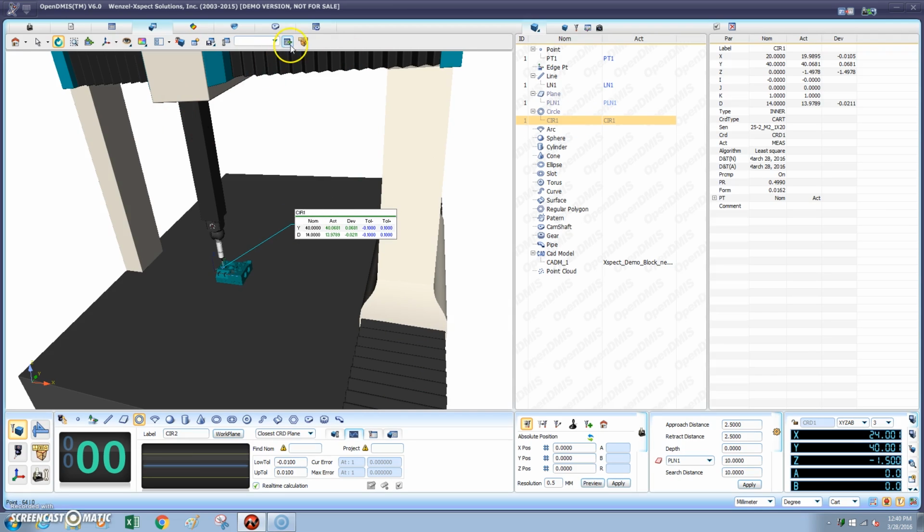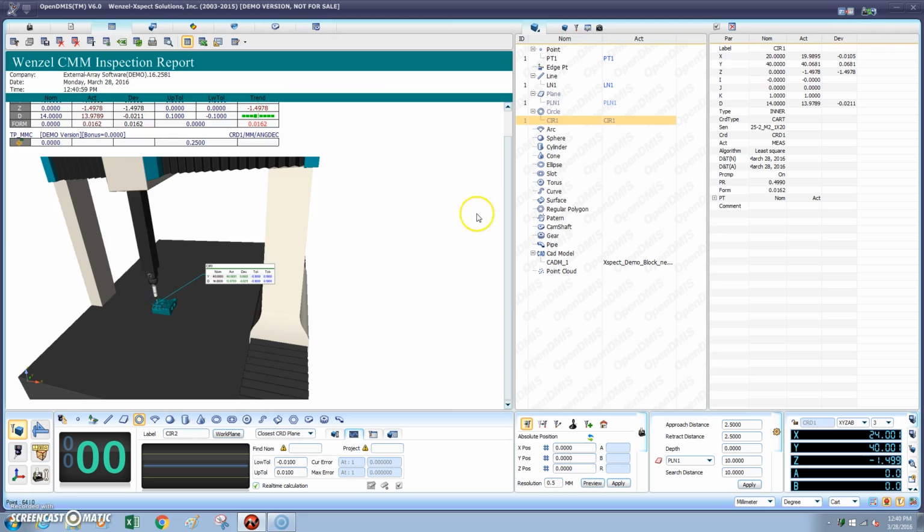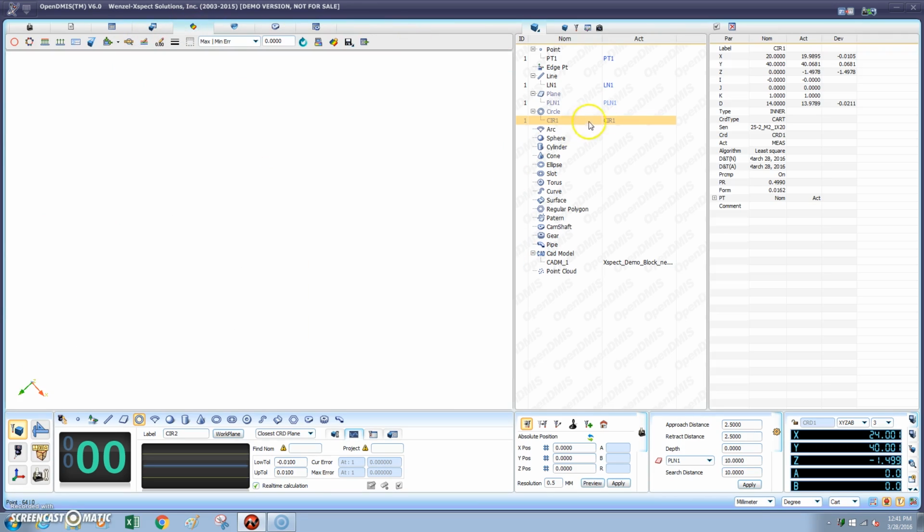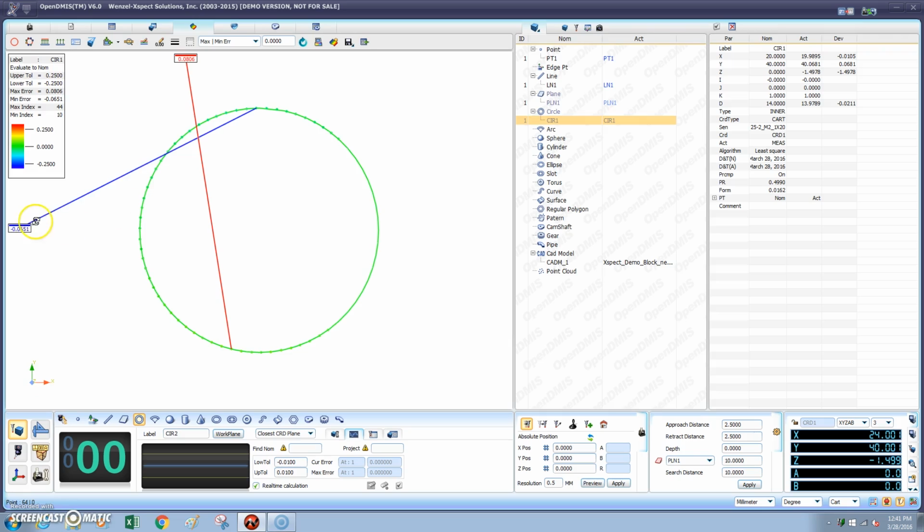And if I like this, I can also add this to my output report so that it becomes part of one report. And lastly is my form error report. And there I can take a look at all the points and their deviations from nominal. And again, if I like this, I can add it to my output report.